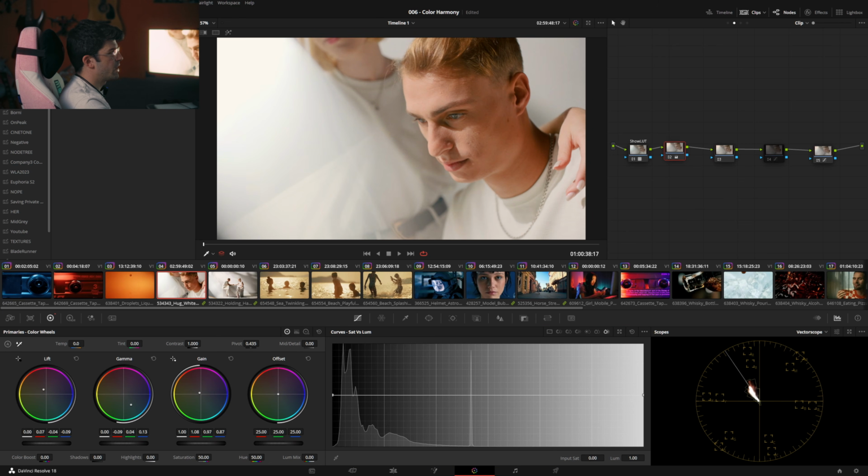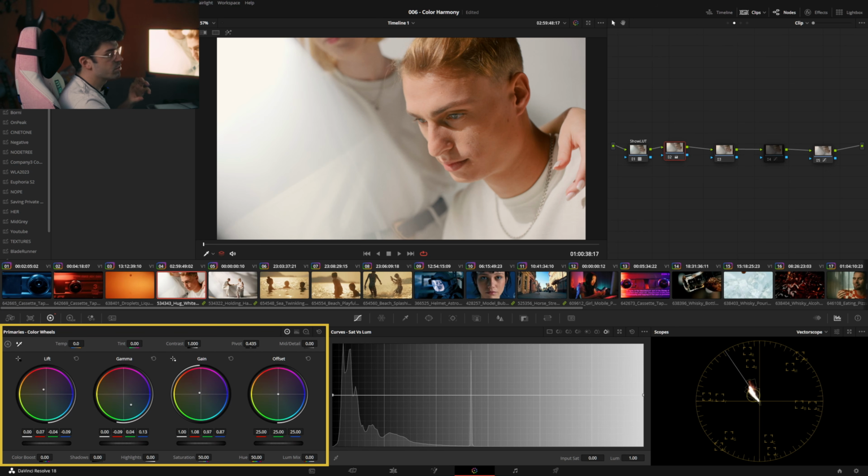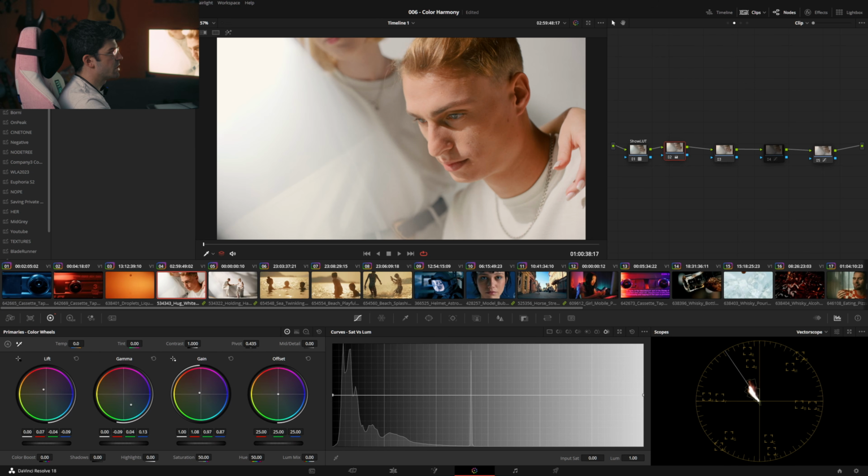Then what I did, I simply worked with lift gamma gain to neutralize a bit the sort of greenish, tealish tint that we had in the shadows, take away some of the redness from the skin tones and still keep the highlights quite warm. So you can see this one alone, what it is doing. It's really cleaning up my whites and blacks and still giving a very nice skin tone to our dude.